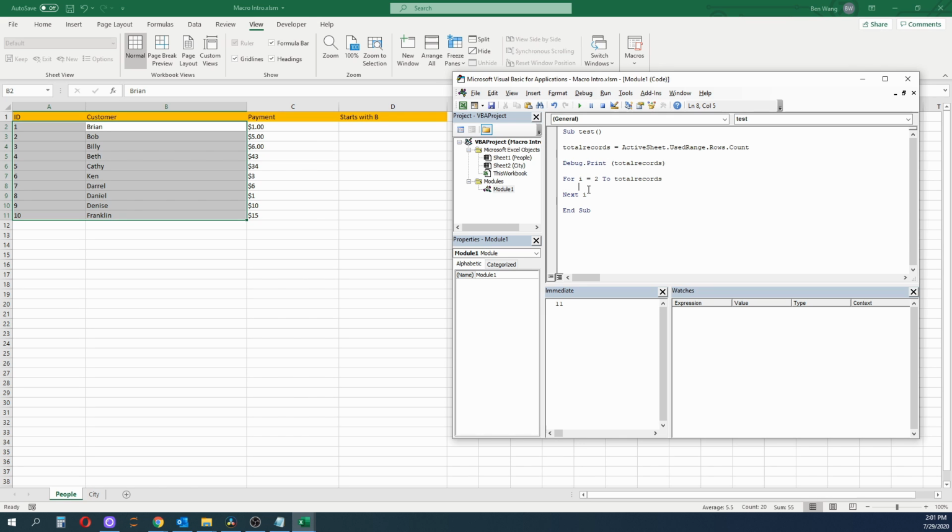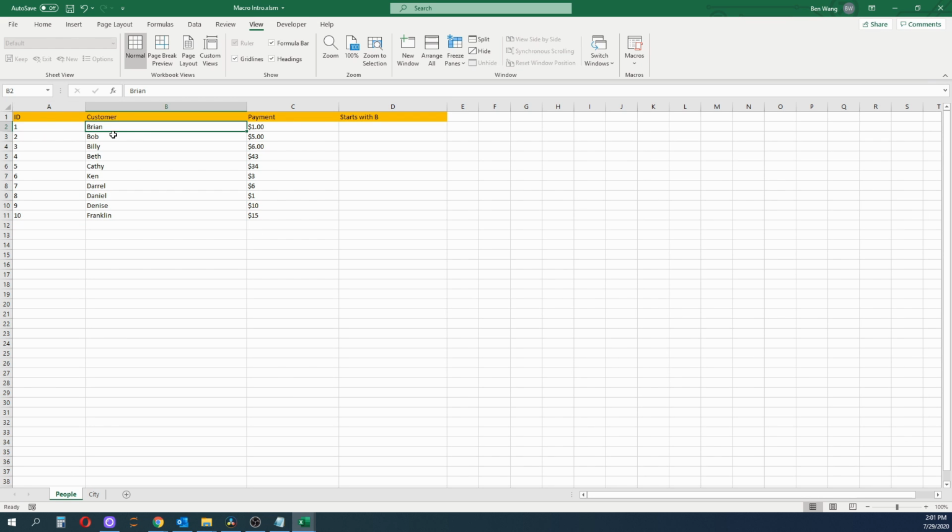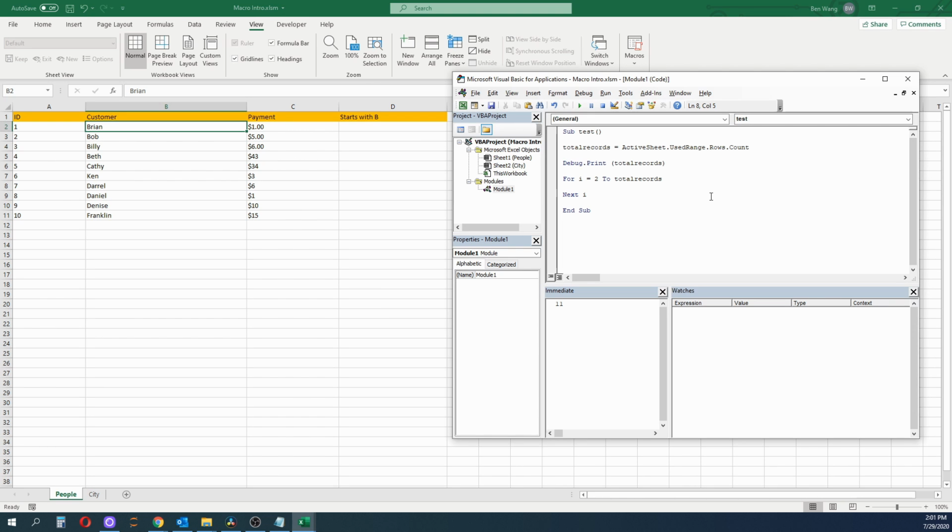So right here, if I wanted to select this particular record, this would be the second row on the second column, which is B. So I could put first name is equal to Cells(I, 2). And just to make sure that I have the correct name, I could do Debug.Print first name, and I can comment this one out. And we run this, we're just expecting Brian through Franklin to pop out in our immediate window. And there it is.